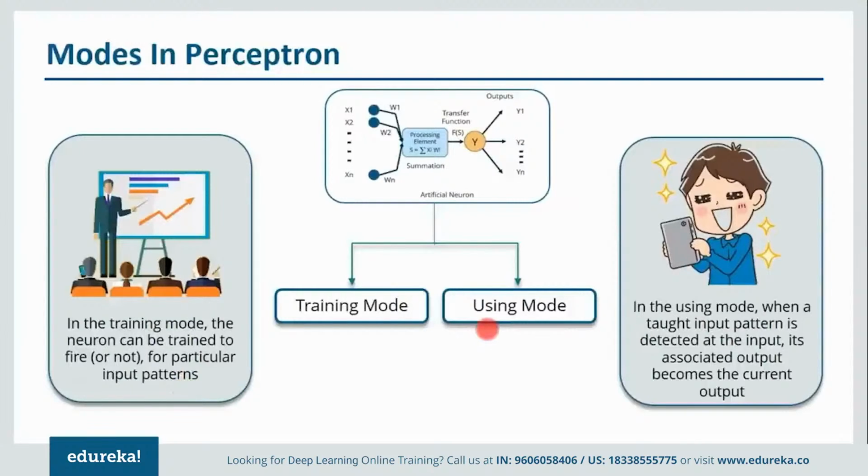When I talk about using mode, it means that when a taught input pattern is detected at the input, its associated output becomes the current output. Once the training is done and we provide an input on which the neuron has been trained, it will detect the input and provide the associated output. That's what using mode is. So first you need to train it, then only you can use your perceptron or your network. So these were the two modes, guys.